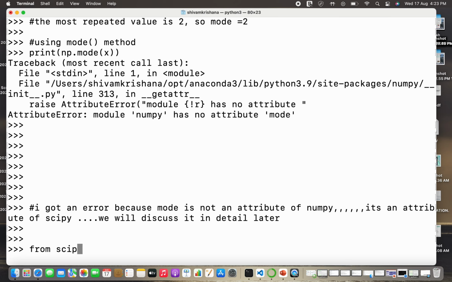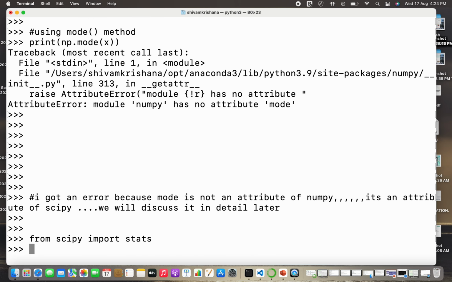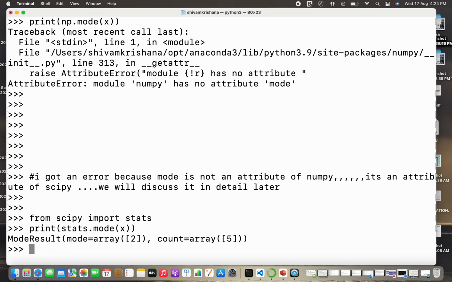For now, just look at what I'm going to write and copy paste the same thing in your command prompt or your terminal or whatever IDE you are using to implement this code. So from scipy import stats. So stats is a module of SciPy. So print stats.mode x. So the result is 2 and the count is 5. This shows that the mode of the given data is 2 and it has occurred 5 times. So it shows the mode as well as the count of that mode.